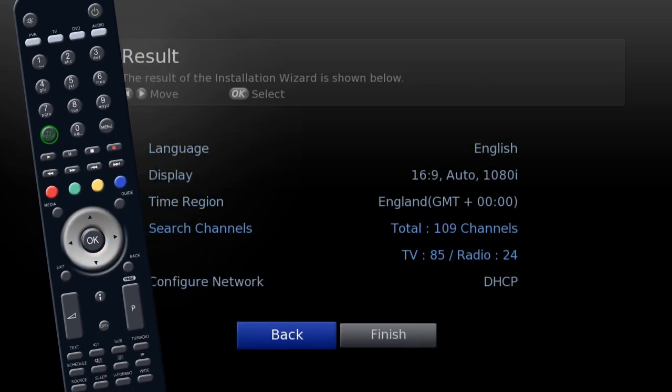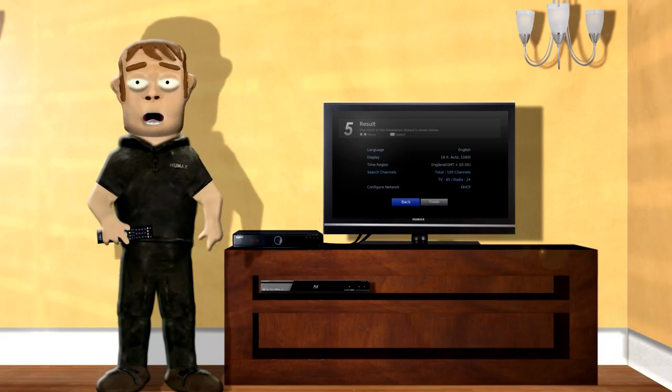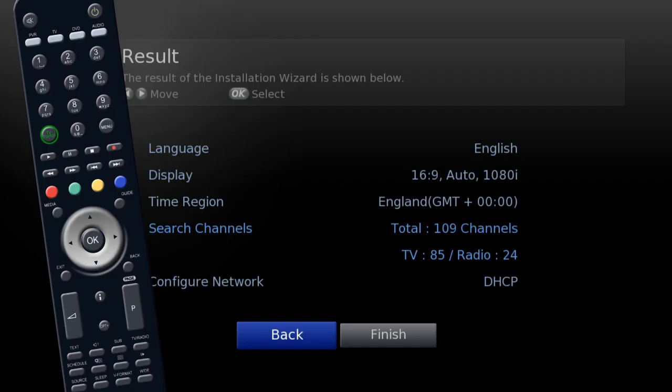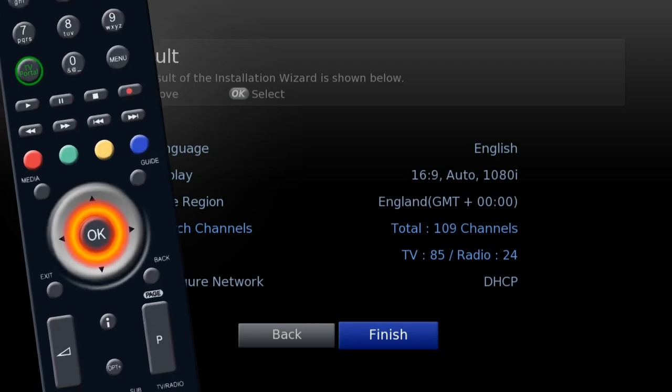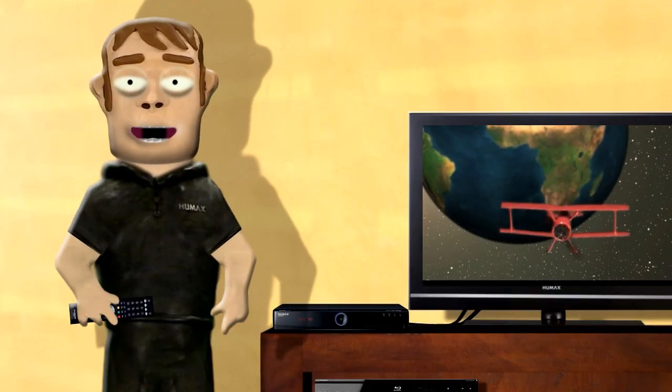Finally, result shows the selections you have made. You can change settings by going back. However, you can still change all of these options in the unit's menu. When you are happy, highlight finish and press OK. Now you are ready to start using your Humax unit.